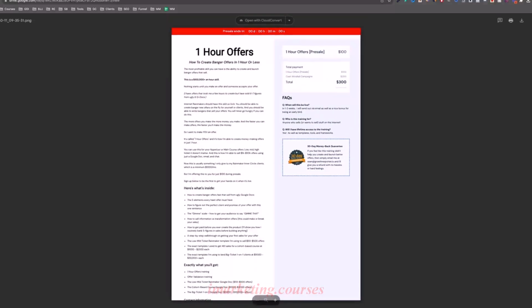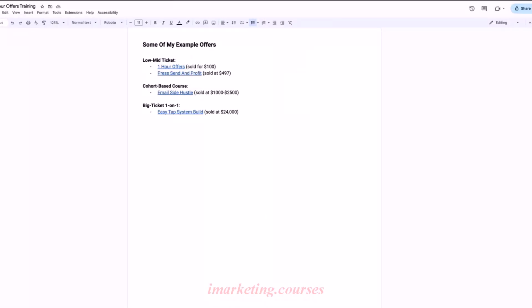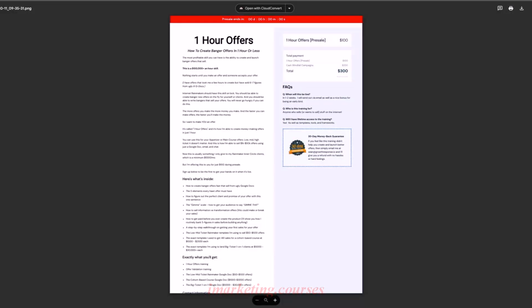So this is a low ticket offer. And this is just a checkout page. So from my email, I would send them straight to this page, the checkout page. So it's just a link to this page. So this is a low ticket offer example.